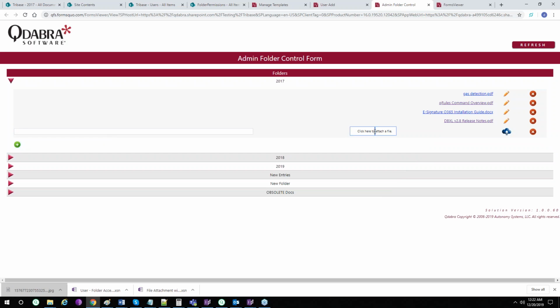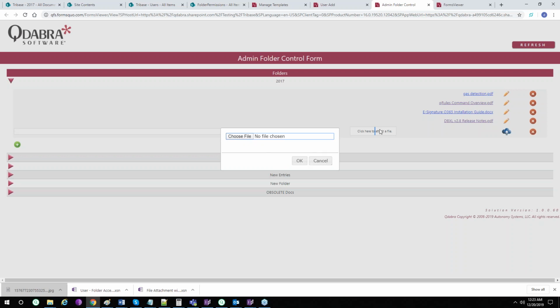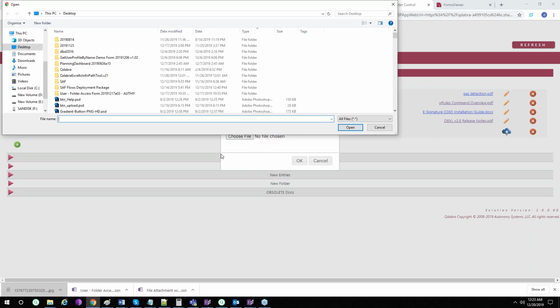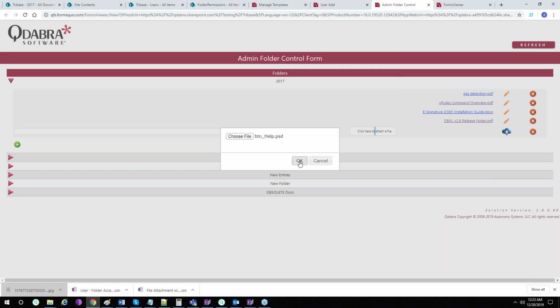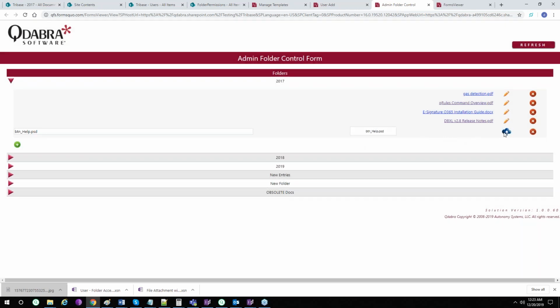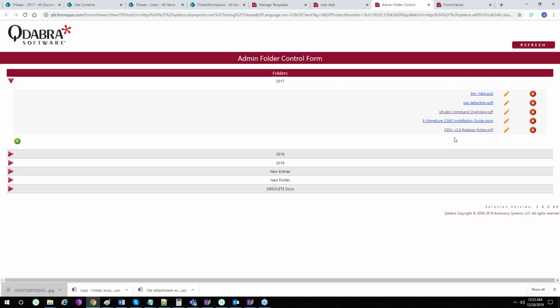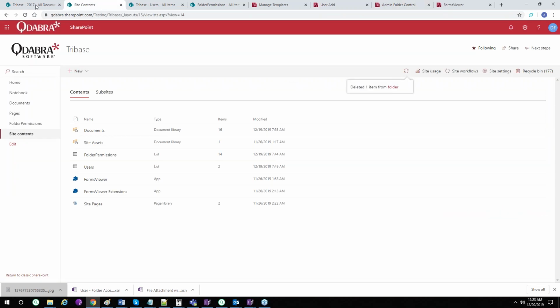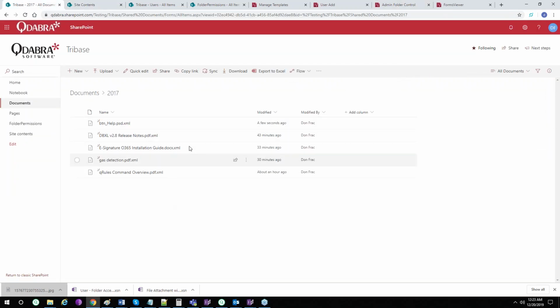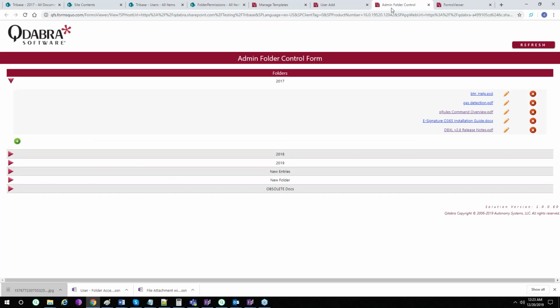So here you can add a file by simply clicking on the attachment control and selecting the file. Let's say this PSD file for Photoshop, and click on the upload button. It's going to send that to the 2017 folder. So let's go back to that, and we should have a new one here, which is this one, the help button. So this form is the one controlling the files.